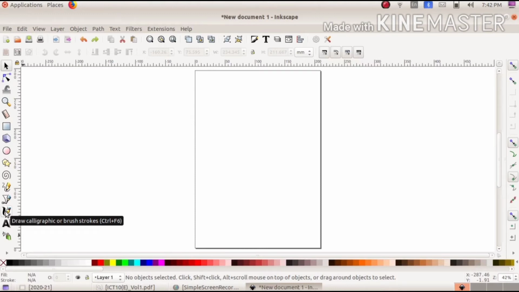Then all of us know the next tool. Haven't we used it in GIMP also? What is it? Yes, text tool. Create and edit text objects. We can include letters into canvas by typing with this tool. So we got the idea about these tools.